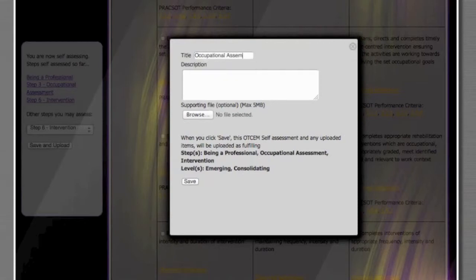This can be anything meaningful to you, your practice educator and your lecturer. Just be sure that you use terminology and language that is very clear when you're writing this. And you can put a description in, optional. This is an optional description. You don't have to do this.